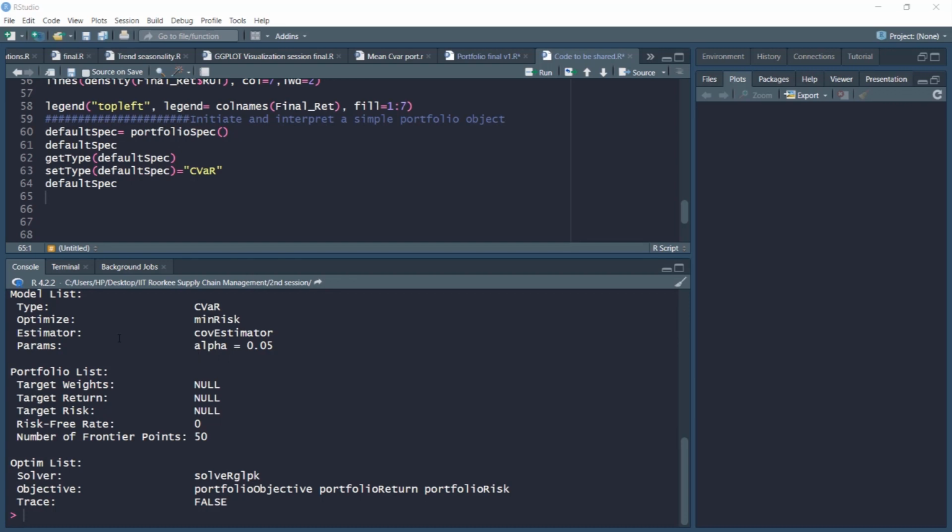Also note that this model list entry provides the objective to be optimized, which is minimize risk, min risk. This list entry optimize in the model slot describes which objective function should be optimized. For example, one choice, which is default, is min risk, which minimizes the risk for a given target return. Then you have max return, which maximizes the return for a given target risk. And then you have objective risk function, with which you can define a particular objective function.